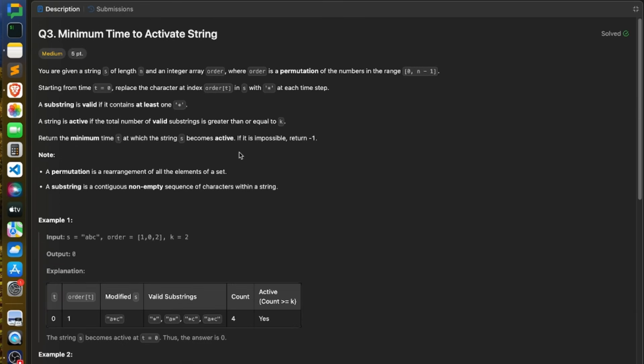I think this is a binary search problem. We know that for any time t, if the given string becomes active, then for all times after t it will always be active, right? For t, if it is active, then for time t plus 1, t plus 2, t plus 3, it will always be active, because the number of valid substrings is only going to increase as you increase the time. So it's a binary search problem. Let's see how we can find a solution for it.